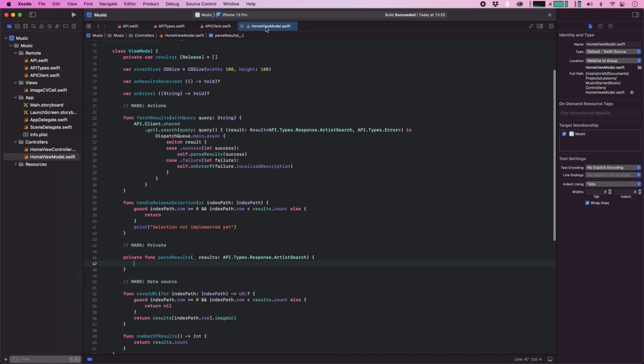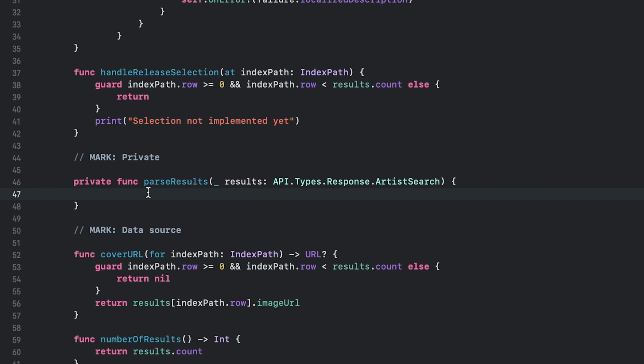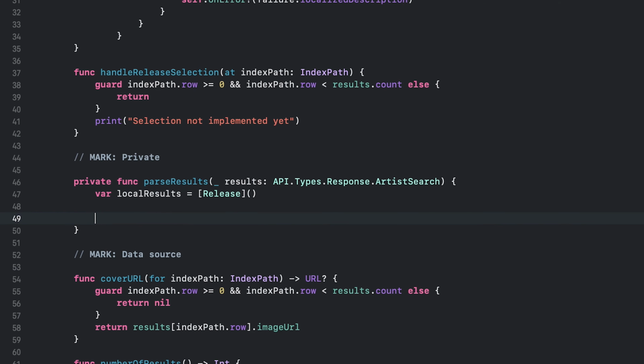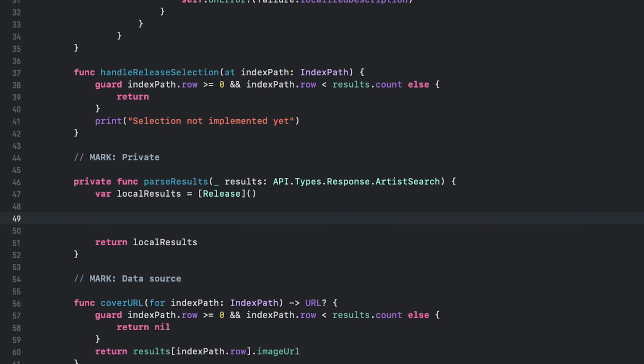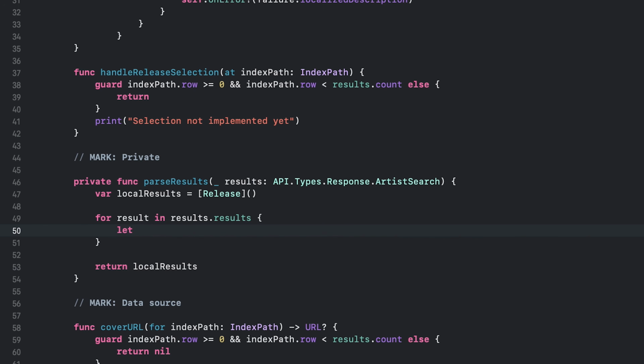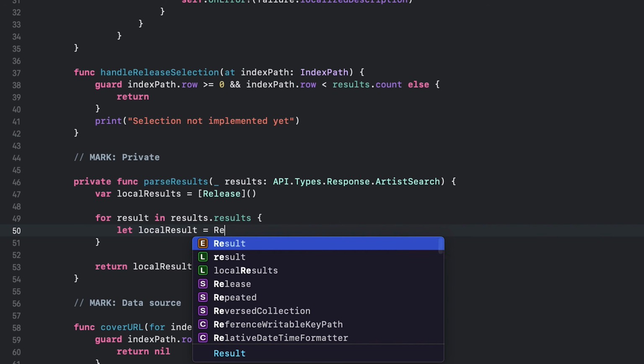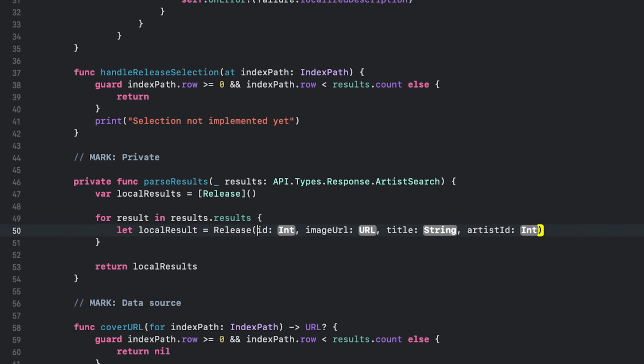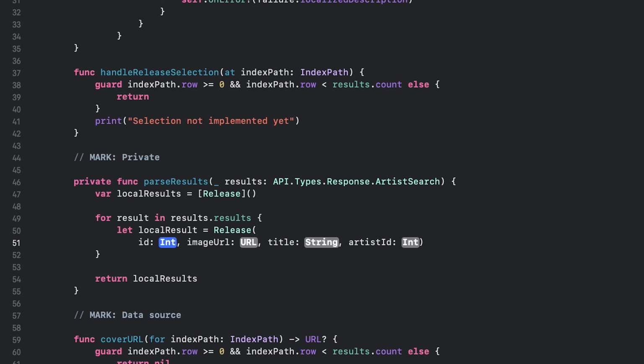So going back to the view model, let's just create an array of local results, which is what we need, an array of release structs. We're going to return that. And then let's iterate in results.results, which is the array of artist search results. Let local result be a release, and we have this bunch of fields that we need to fill in. The ID is simple, result.artistID.